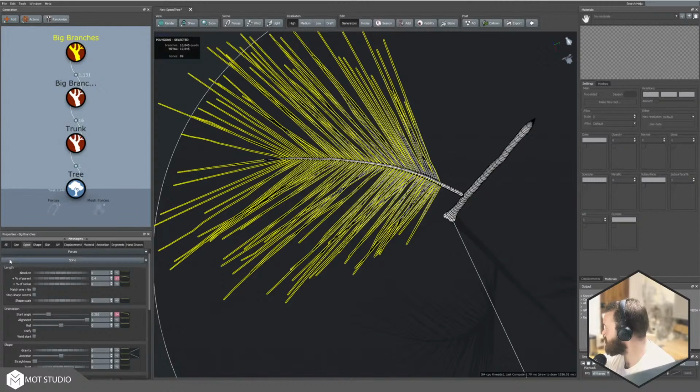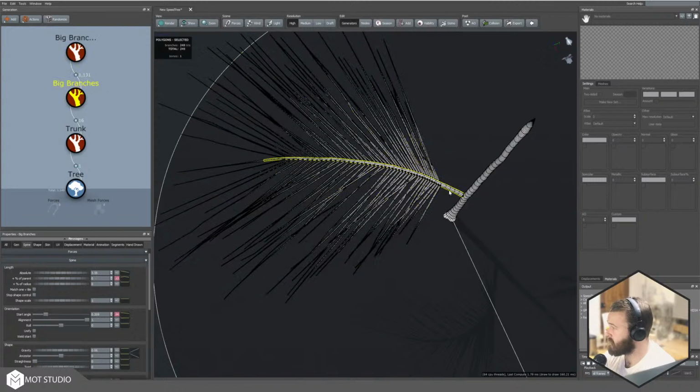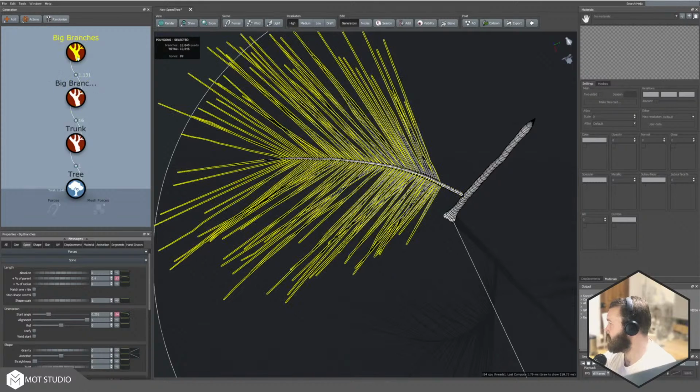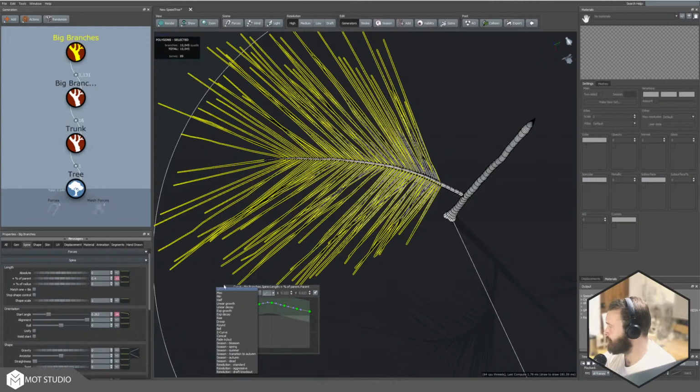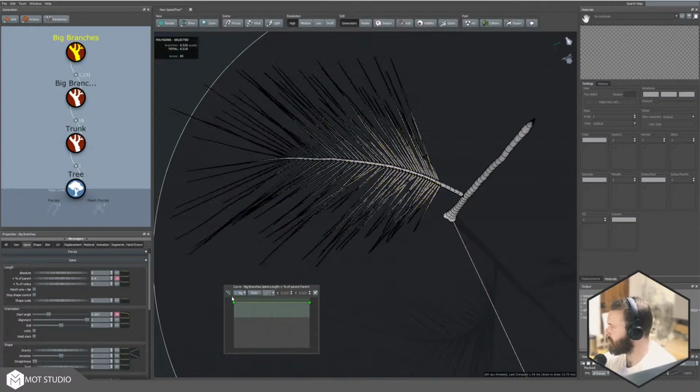Let's go to the spine. Absolute length. Again, you can put this to absolute if you want, or parent. So if we make these branches a bit longer, they will then automatically adjust to the length of the stem. So let's just shape these as we want them, the length. Okay, there we go. Let's just, sorry, excuse me, guys. Max this out.